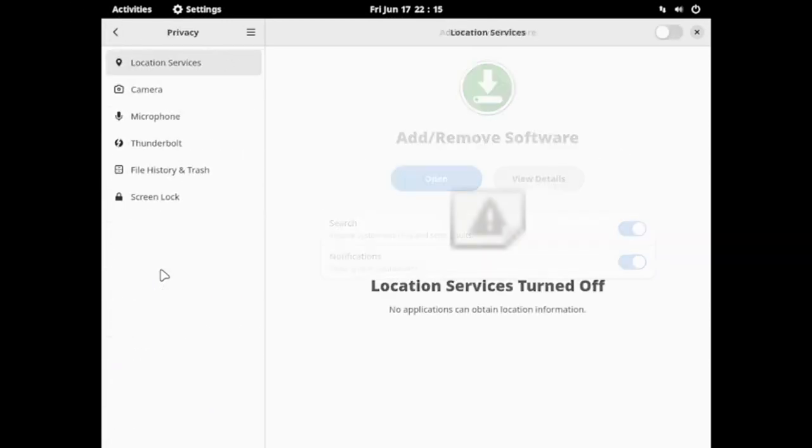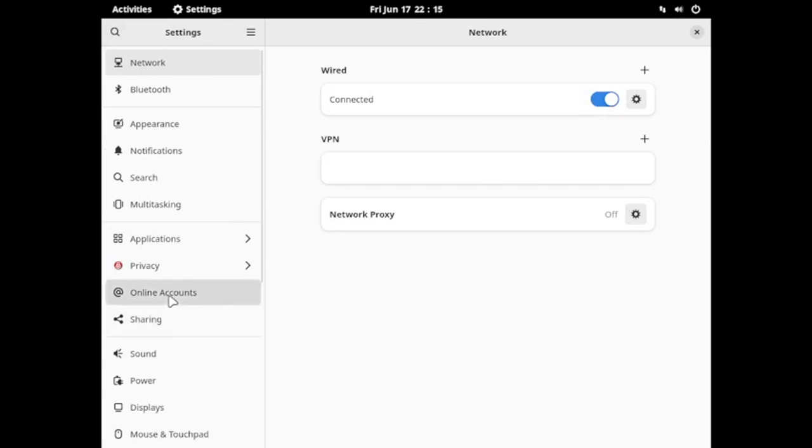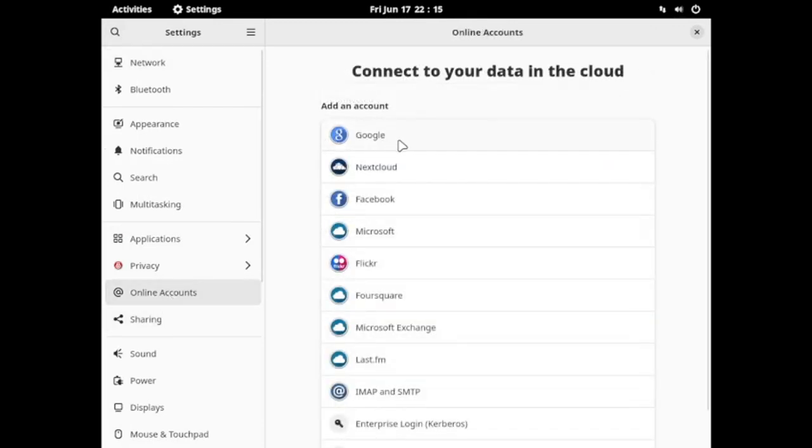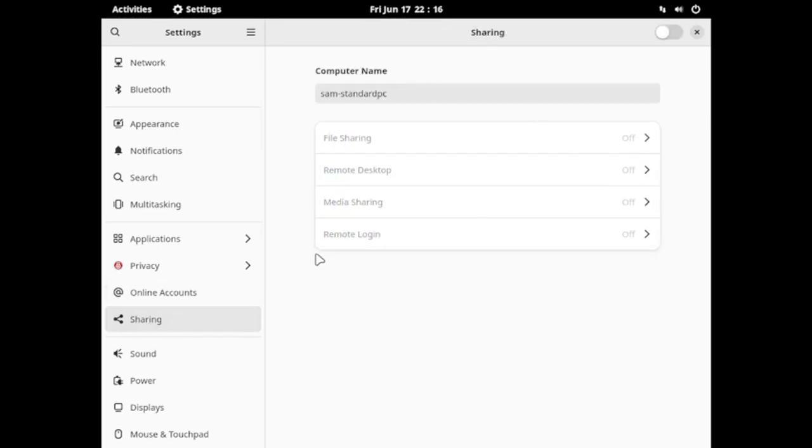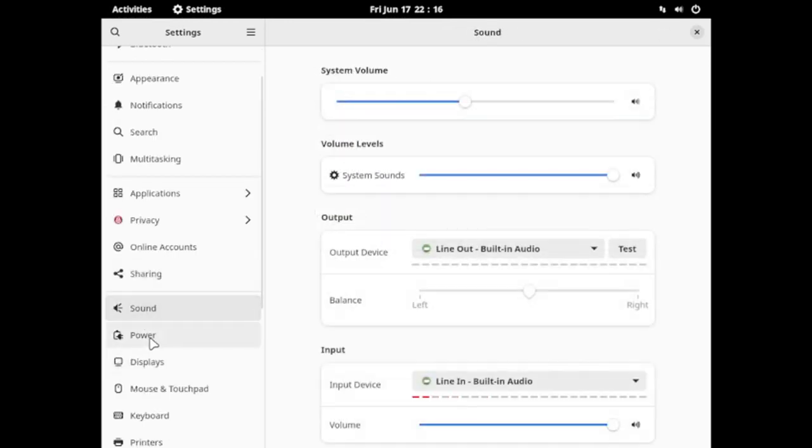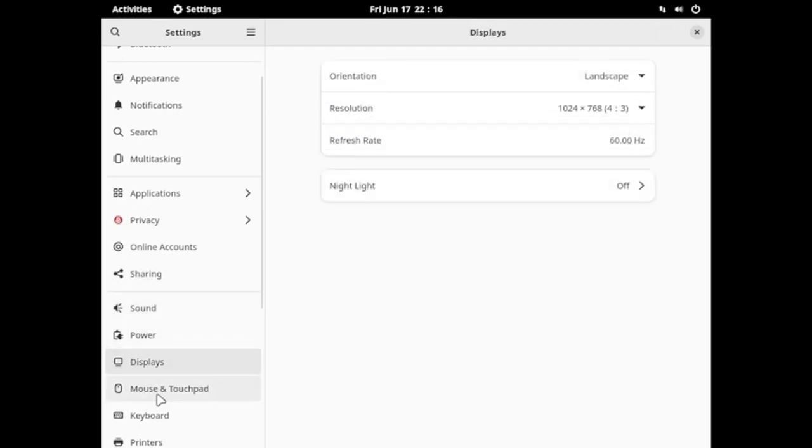Come back. Okay. In privacy settings, you have got the settings for the location services, camera, microphone, Thunderbolt, that is the USB port, file history and trash, and screen lock. This is the online account. So you can set Google, Nextcloud, Facebook, Microsoft, Flickr, Foursquare, Microsoft Exchange, IMAP and SMTP, Last.fm, and enterprise login, that is the Kerberos authentication. Then the sharing is there. So you can configure the file sharing, the sound settings, power, displays.